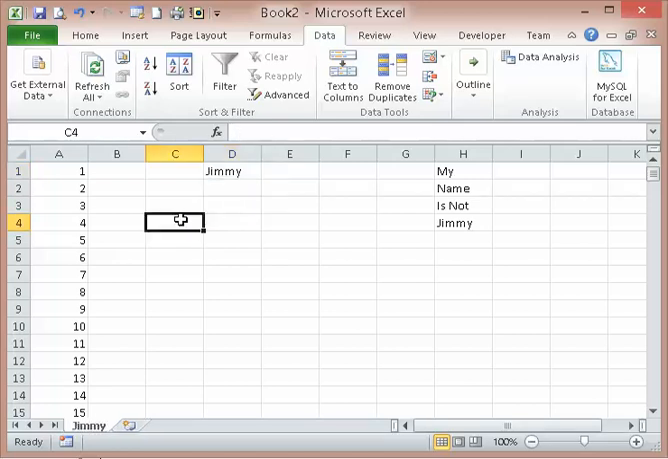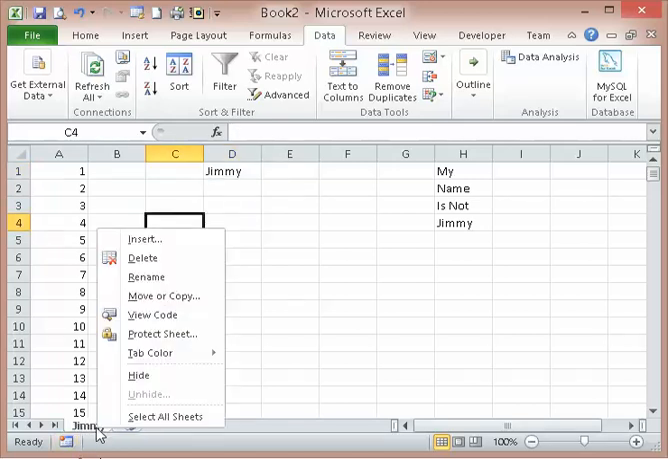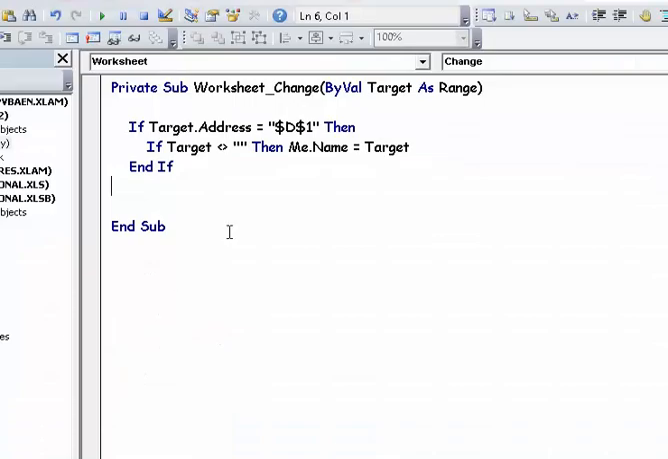Okay. And that's how you use worksheet change. That's it again.